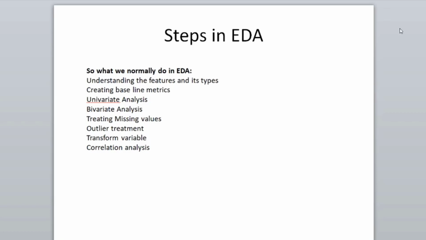numerical values are treated with mean and median. Categorical variables are treated with mode, but again these are very basic methods to impute the missing values. There are several advanced techniques available to handle missing values. However, in this session I am not going to touch on those techniques. If possible, I will cover missing values alone in a separate video.